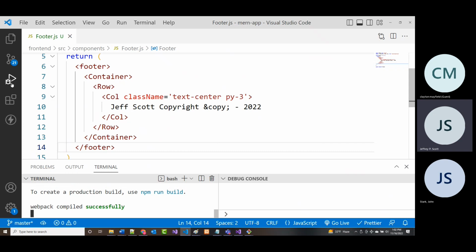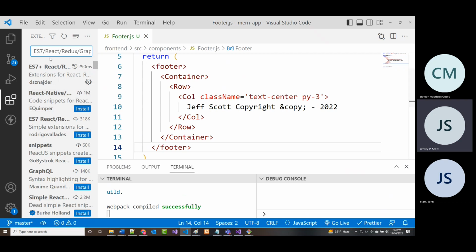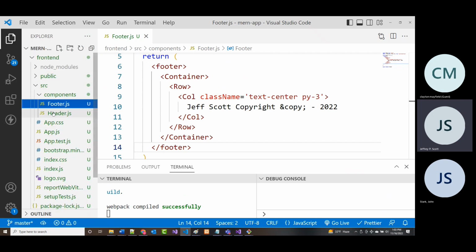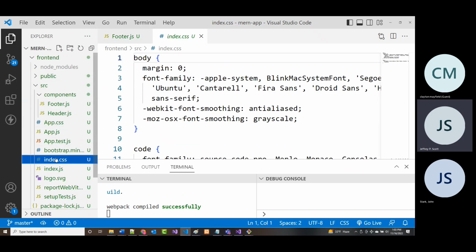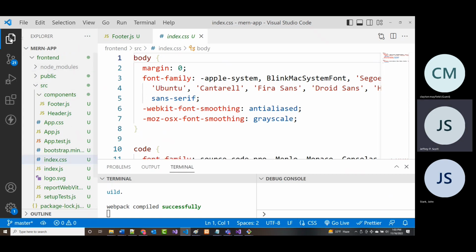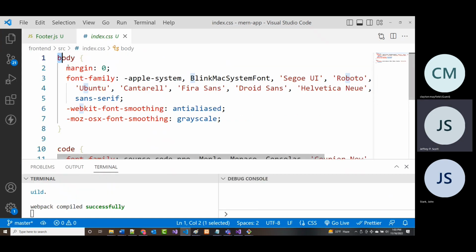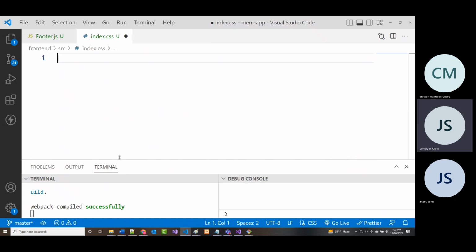When I started doing this, I'm not even using my app.css. I basically started putting everything into index.css. So I'm going to bring that up right now. And the first thing I'm going to do is get rid of everything that's in there. It's all gone. I got rid of everything that was inside of index.css, and I'm going to start putting my own stuff in there.